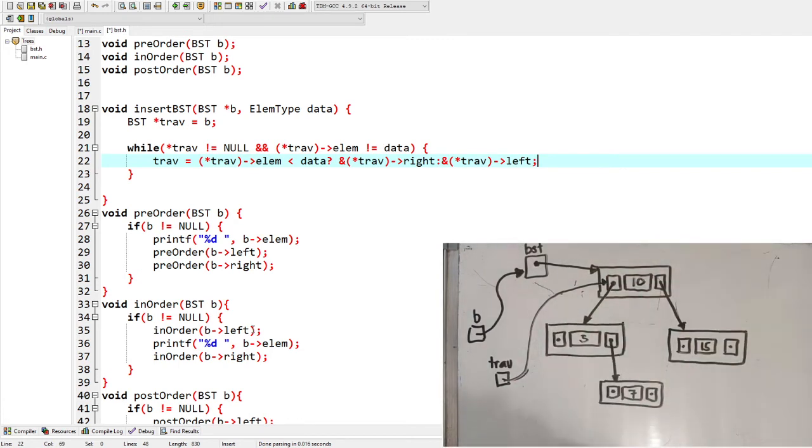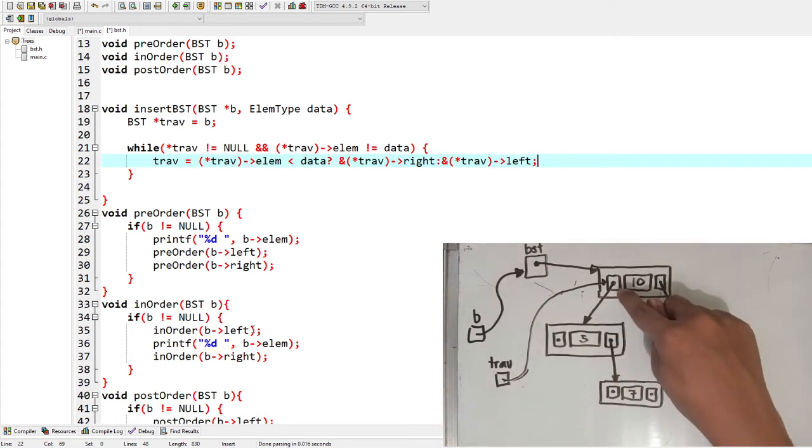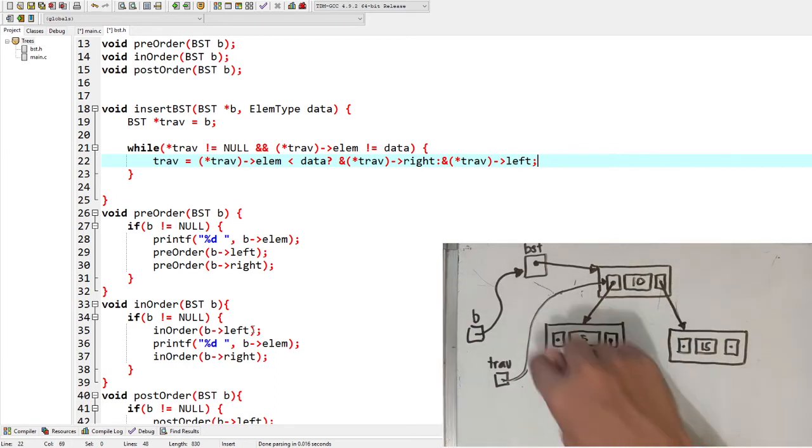Once it's pointing to the left information, we go back to the while statement and ask whether asterisk trav is not equal to null. This is trav, this is asterisk trav pointer, or asterisk trav not equal to null. So we see this information from here.